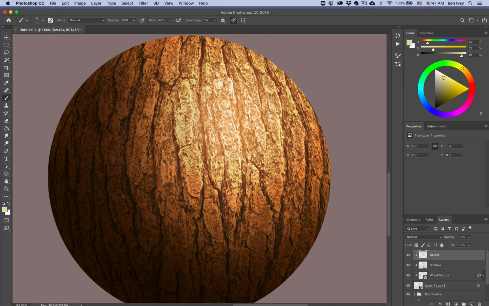Remember, don't get too far into the shadows when you do this. Just stay within that mid-tone range and get less and less as you move out away from the main source of your light.